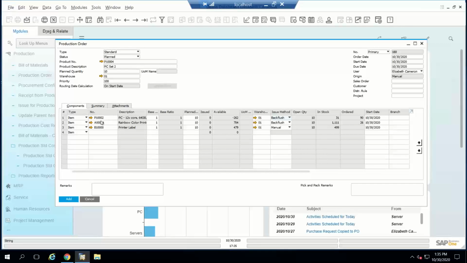So those items are going to be removed from inventory and go into WIP, into that production order. And then a second process of receiving the finished product. That's the main difference. So backflush, it's one process. You receive the finished product, and that will consume the components. And manual means you issue the components manually, and separately you bring in the finished products.